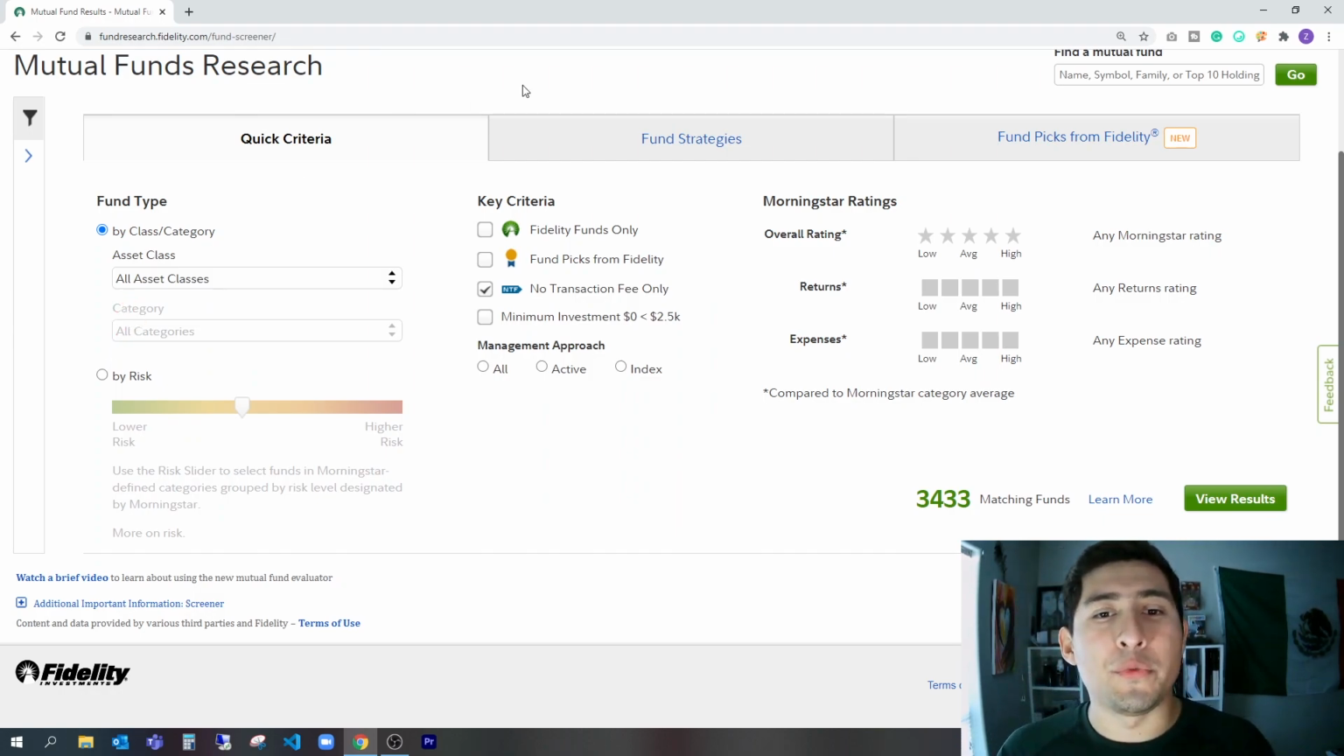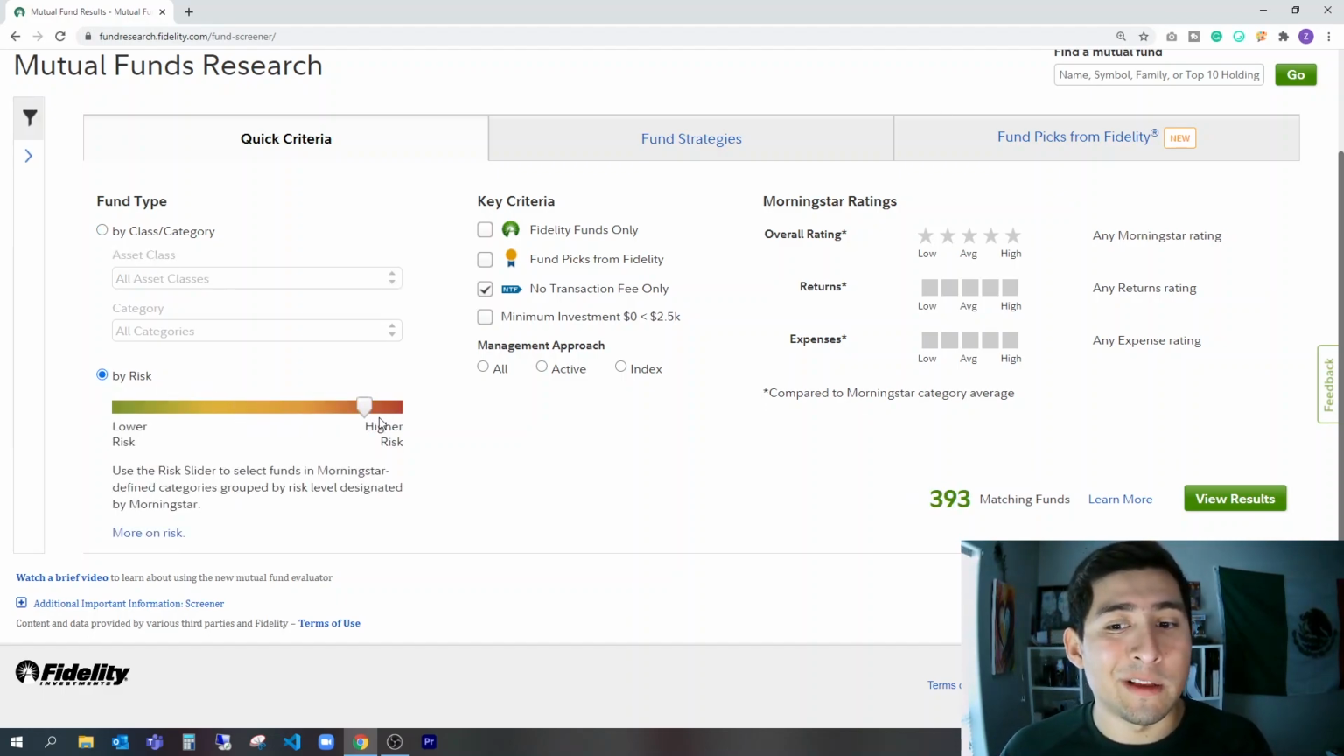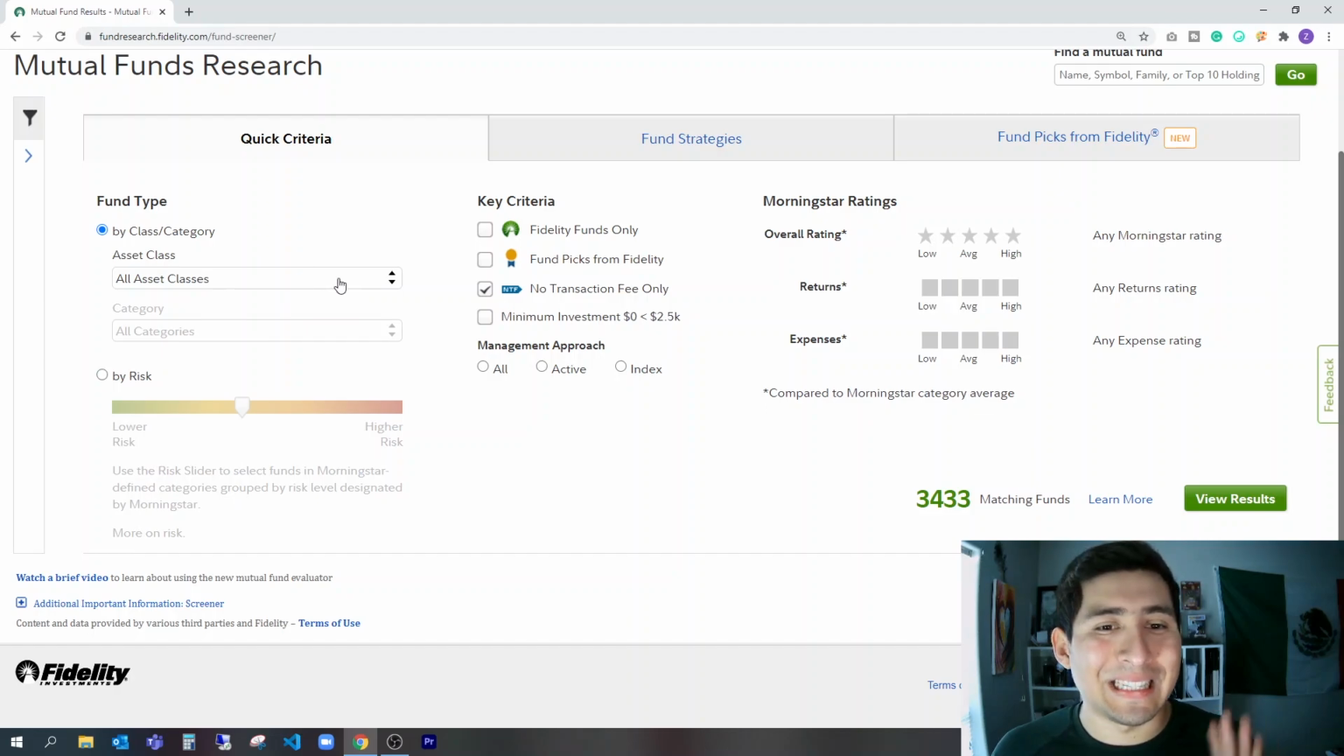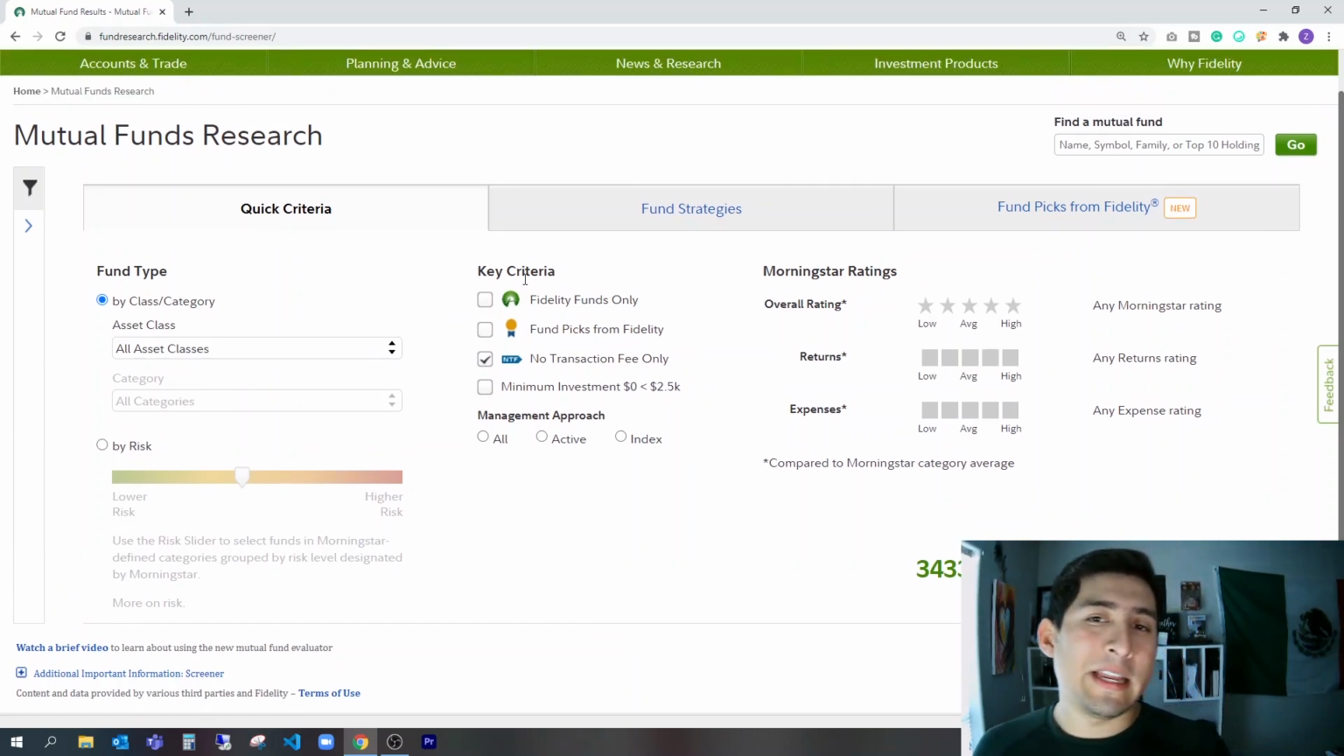You can now move to this side. Note, you can also choose by risk. So you are like, I want to be extremely risky. I'm super young. I'm not in any rush to retire. Well, go ahead and select that. You are looking at the number right here, so it's already changing. If I lower the risk, you have either fewer funds or more funds. It really depends. So for this example, I'm going to go to the risk that's at the medium level, and then all asset classes. Now, moving on to the key criteria.